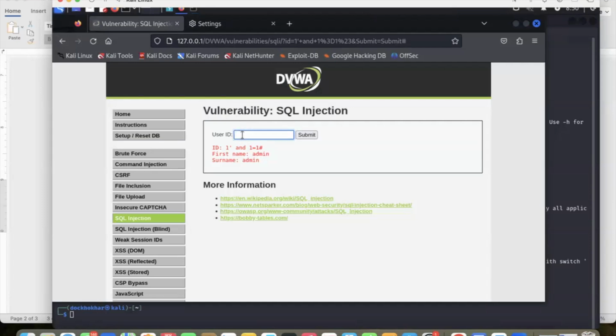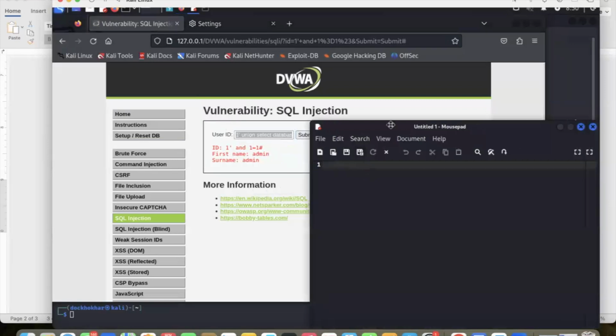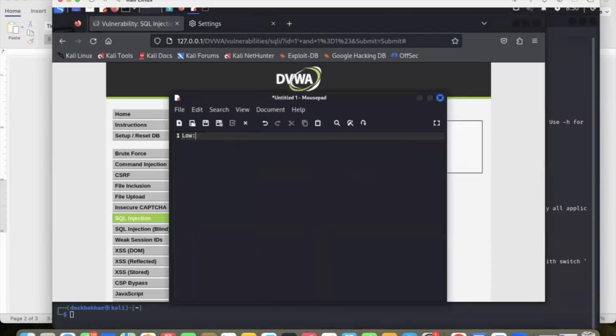Firstly, I'm going to type a command: one comma. Let me write it down and then I'll show you. One comma, this is terminating the string. Then union, I'm going to combine the results, select, I'm trying to select the database. I already did that, so I'm going to show you this command. So this is the command, for low security.